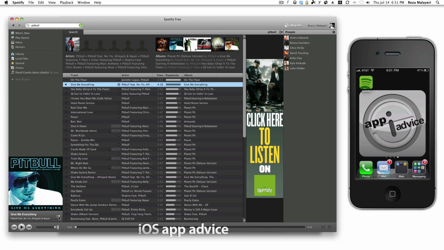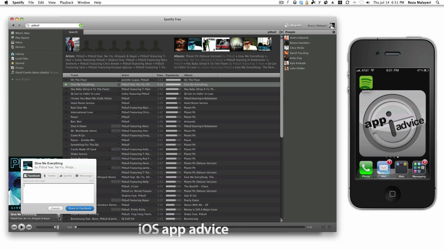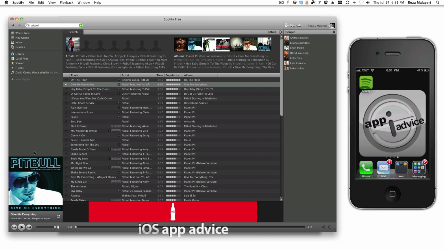And also, the best part here is when you hit this arrow, you can share it to Facebook, Twitter, your Spotify friends, and Windows Messenger. So lots of sharing. Now, if you don't have a Spotify account and I post this to Facebook, you can actually listen to the song, which is super cool. So you don't even have to have a Spotify account. If I share this track, you can still listen to it. So that's pretty awesome.